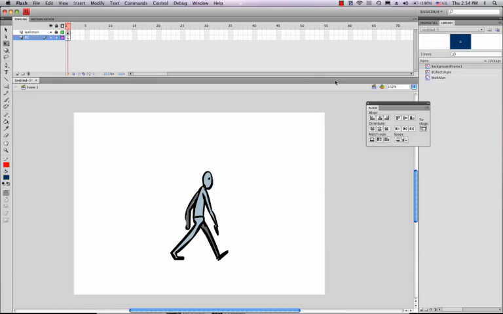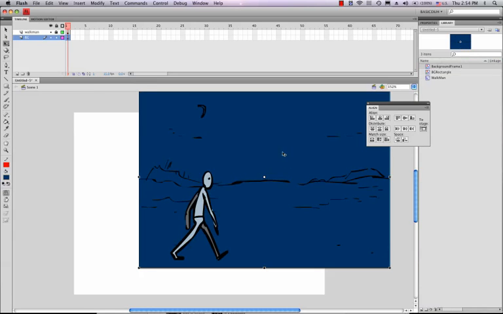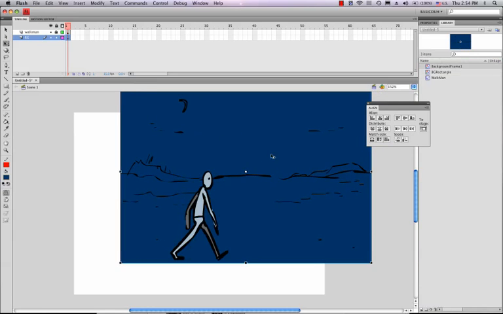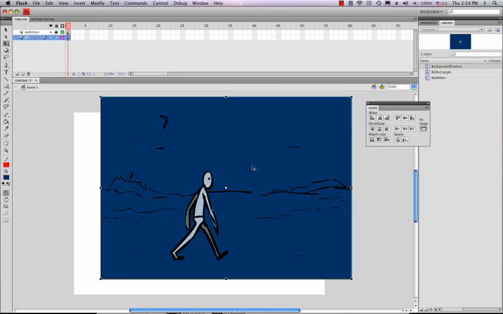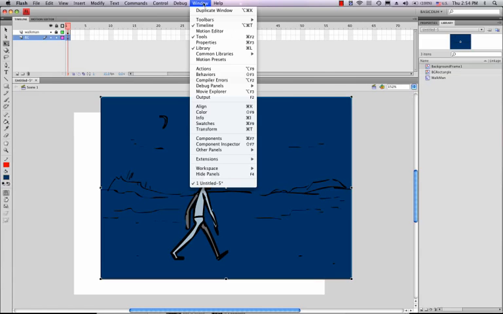All right. Now we've got a blank layer here, and I'm going to just drag my symbol out to the stage. And we made it exactly the same size as the stage, so we can use our trusty Align palette, which may not be open for you. It's up here under Window, Align, right there.